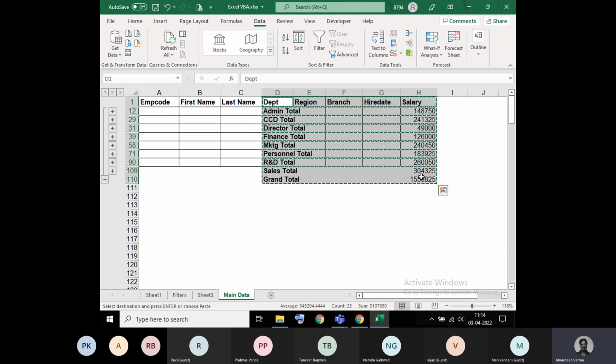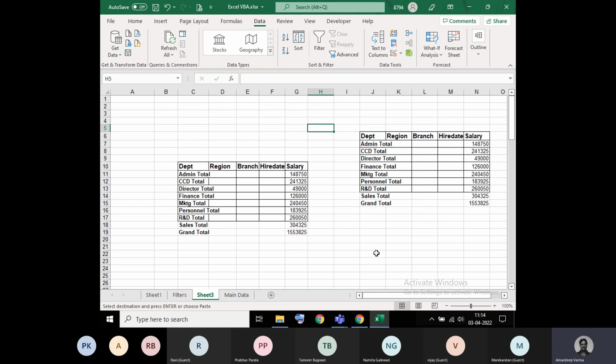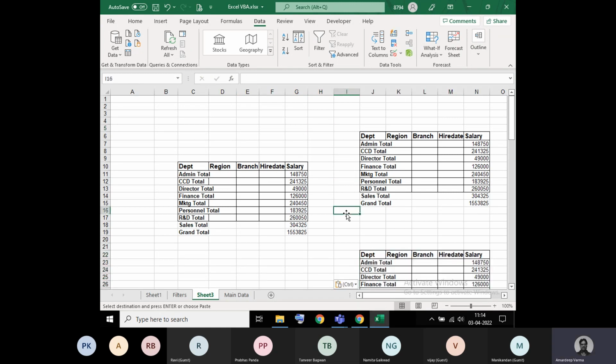Okay, Alt semicolon, then Control C, then insert a new sheet, and then paste it. Yes, got it.